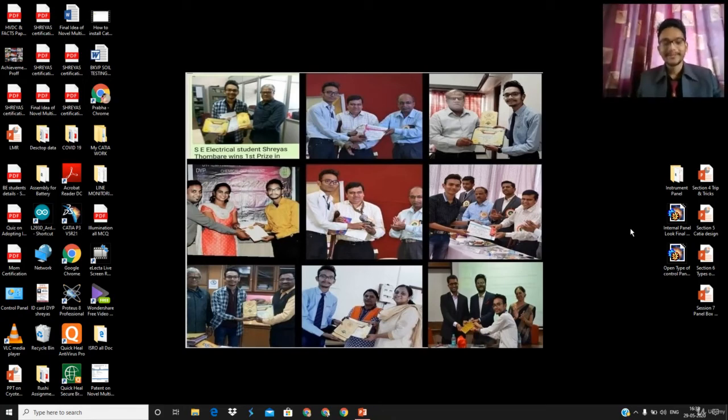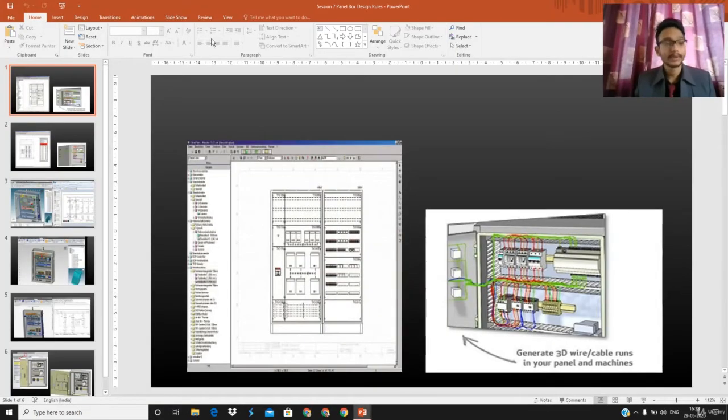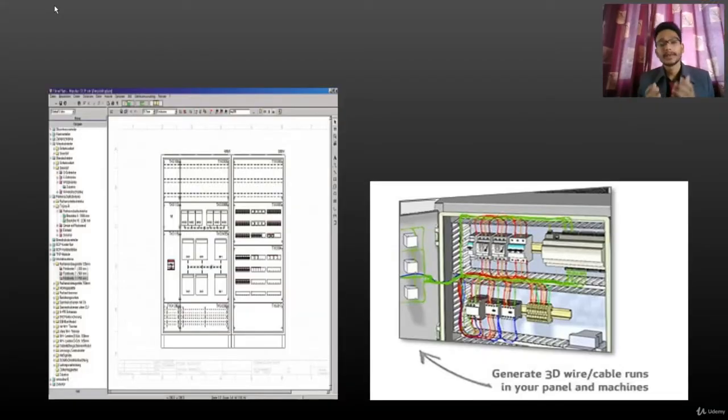Welcome back, myself Shreyas, and today we are going to learn how to design a control box or a control panel box. But before discussing that, we have to look at these slides, which are very important for recognizing the calculations we need for the design of any control panel, and the important rules and regulations regarding the design of this control panel box.